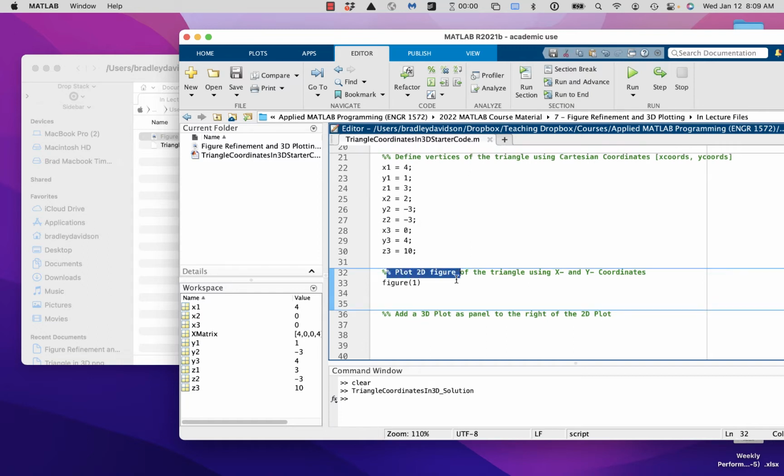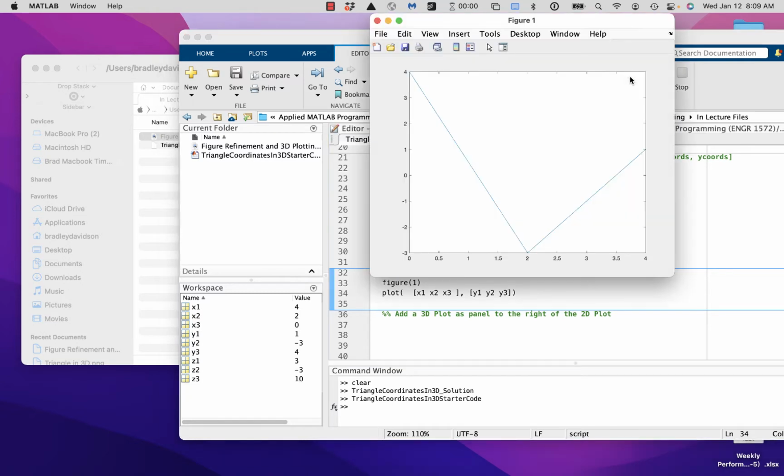So let's start down here making the 2-dimensional plot, and we'll use our normal plot command, and we need to put an array of x coordinates, y coordinates in there. And so x1, x2, and x3 is our array, then comma, y1, y2, and y3. So let's save this and let's run and see what we come up with.